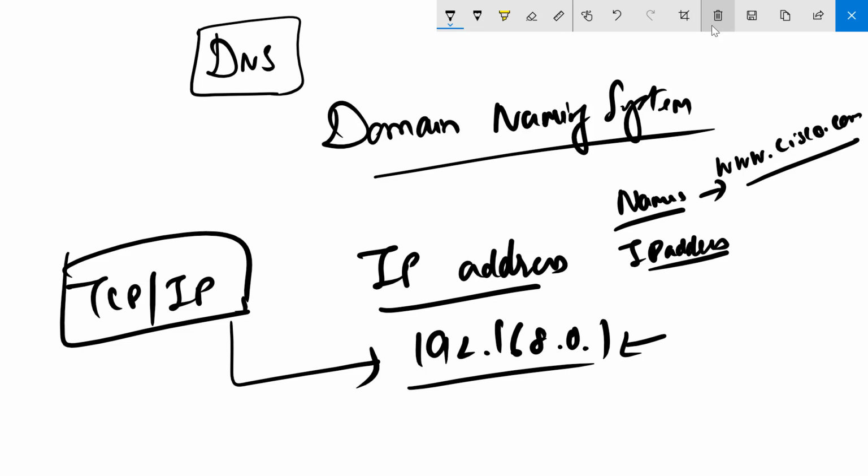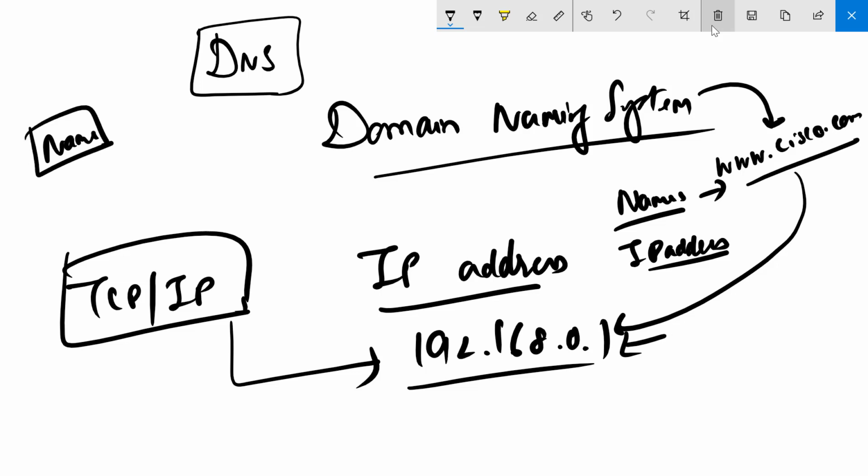So there has to be someone to convert that name into the corresponding IP address. And who is that someone? DNS. Always remember something: wherever there is a name that has to be converted to an IP address, DNS will come into the picture.